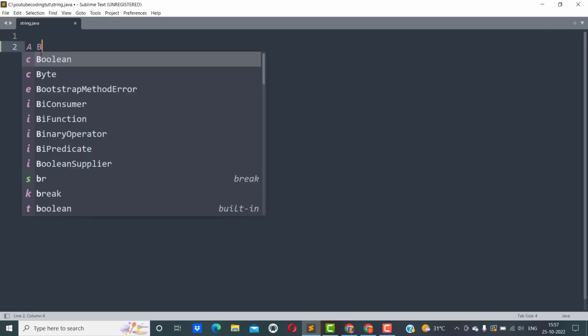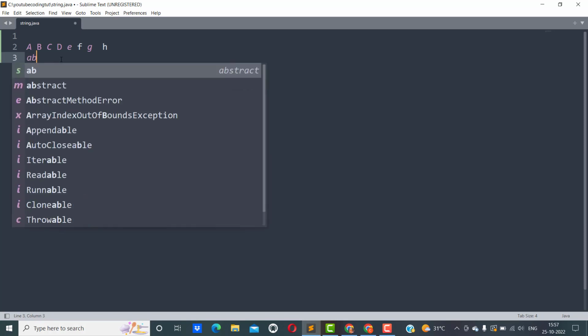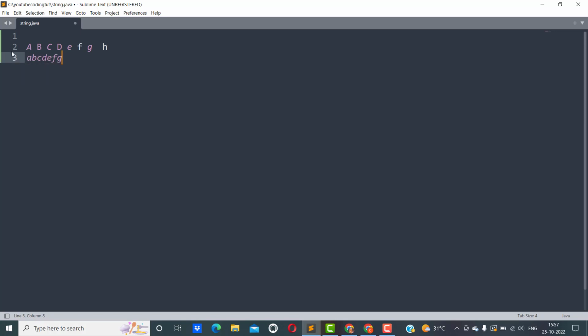So in this video we are going to learn what is a string and what are the various methods that can be performed on this string. First of all, what is a string? A string is nothing but a collection of characters. As you can see here, A, B, C, D, E, F, G, H, all these are individual characters. If you combine all these characters together, then this is called a string.